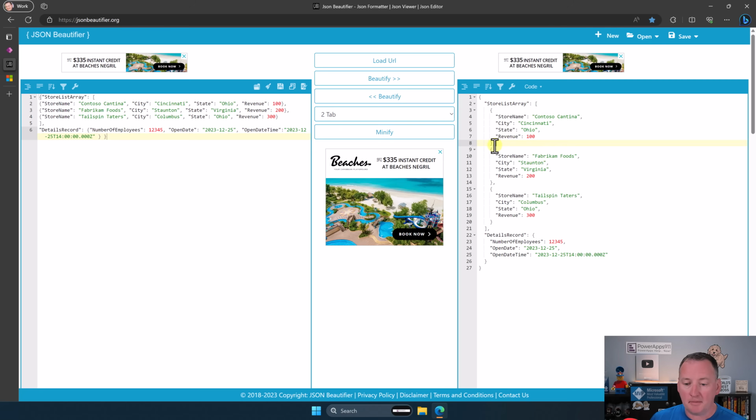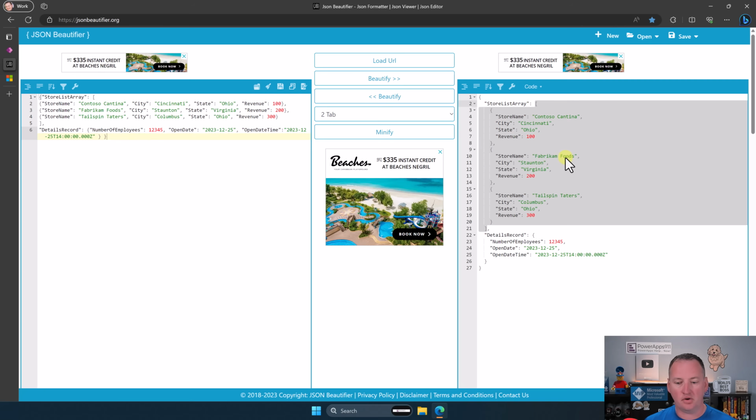So then you got a comma, so that means that row's done. Add another row, and then there's another row for Fabricant Foods. Another comma, another row, Tailspin Taters. Notice that there's no trailing comma here. If you put a comma here, it'd be invalid JSON, nothing's gonna work, okay? So this is a 3-row table, or array, I should use the right word. And there you go, it's over.